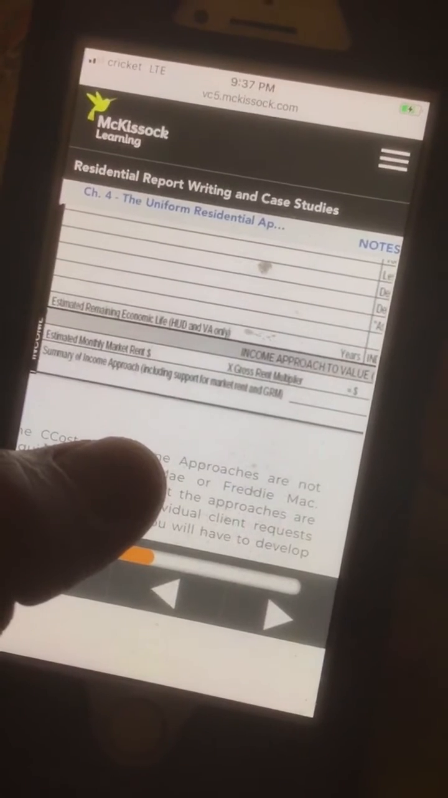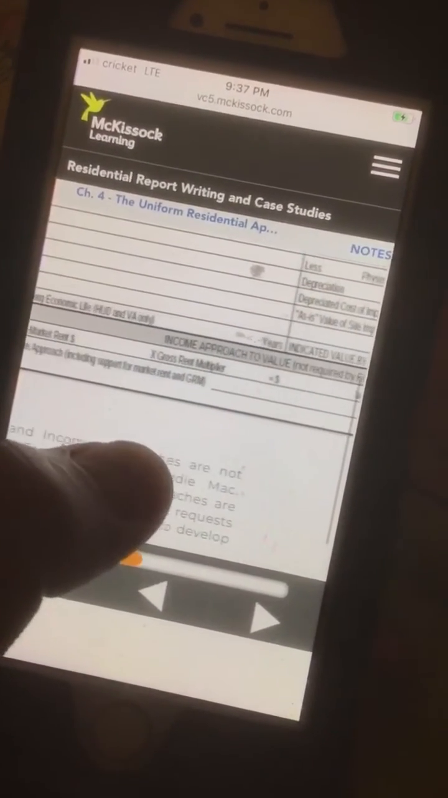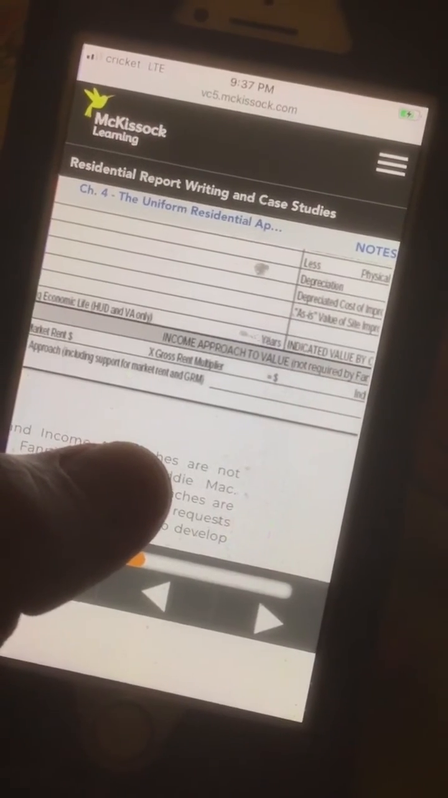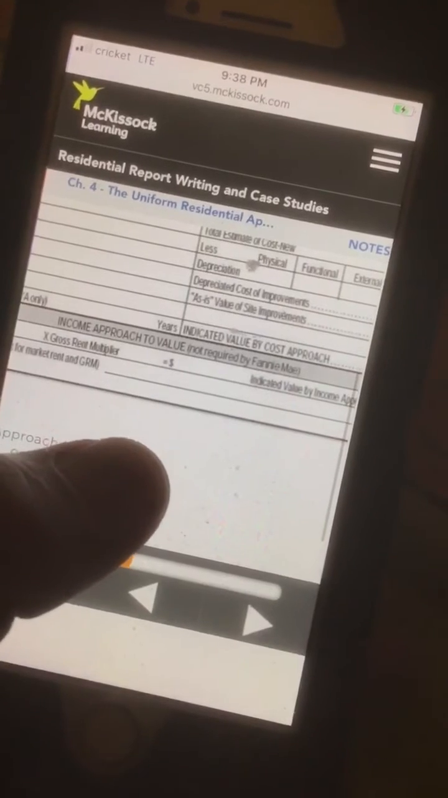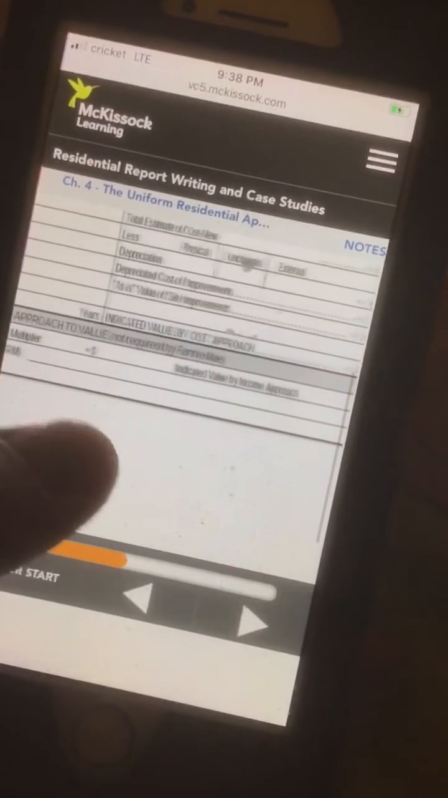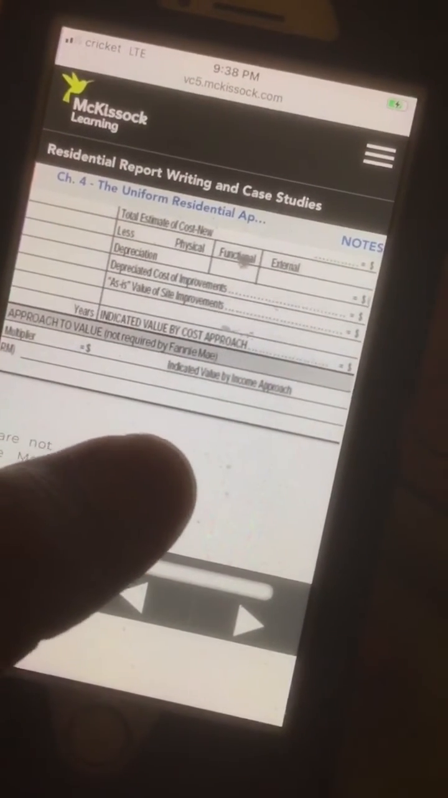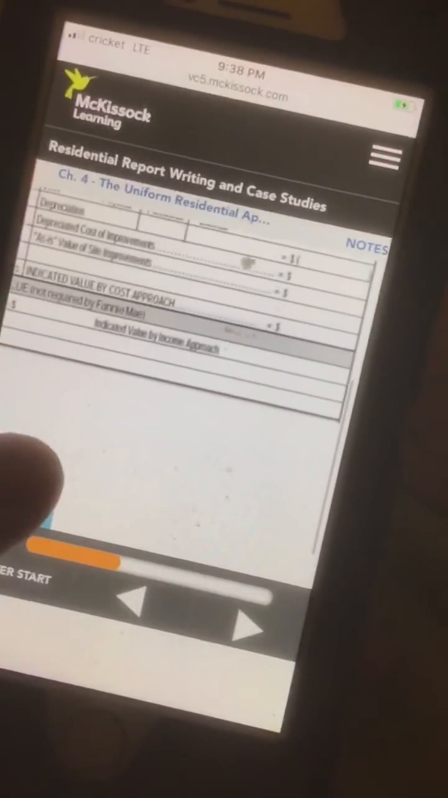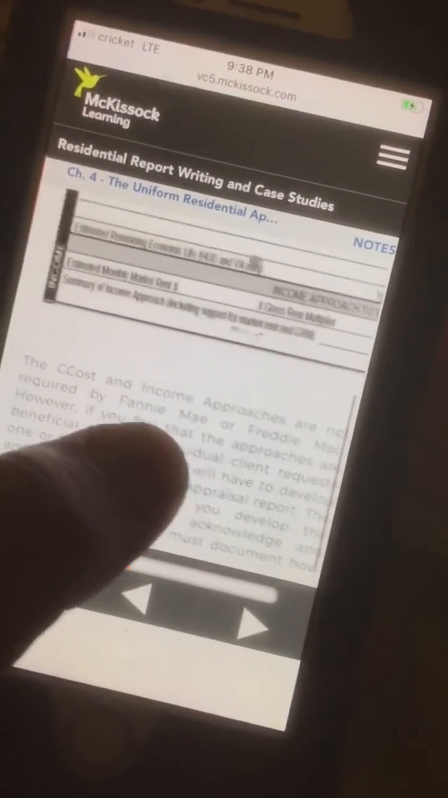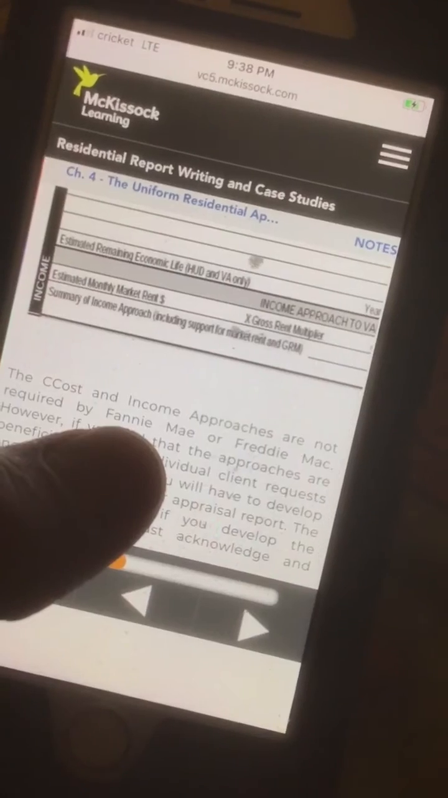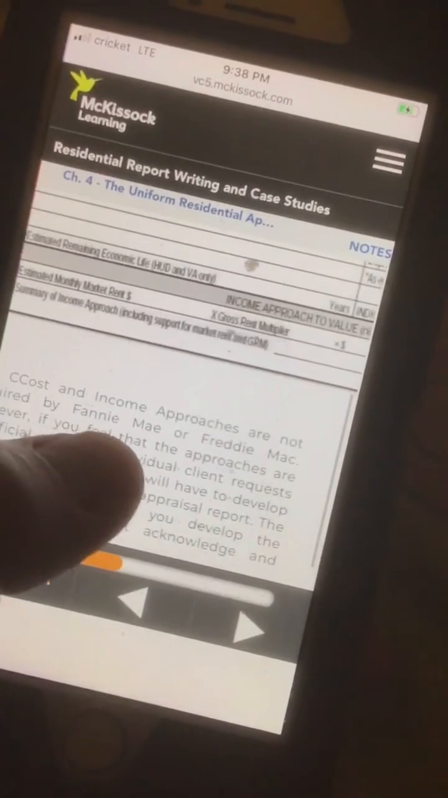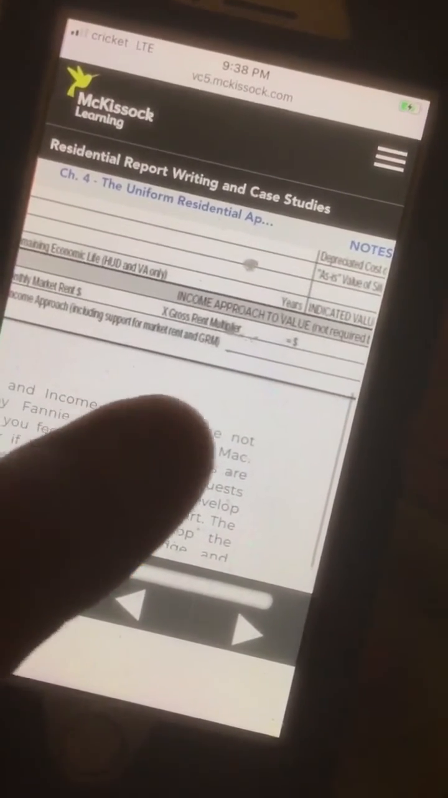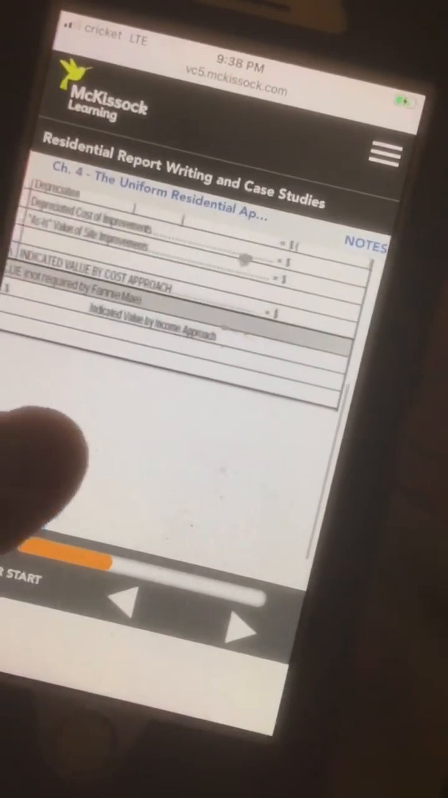It says estimated monthly market rent, and it shows a $ sign. Down from that, it says times gross rent multiplier equals $ sign. And then it says indicated value by income approach. Underneath that, it says summary of income approach, including support for market rent and GRM. And it shows 2 lines.